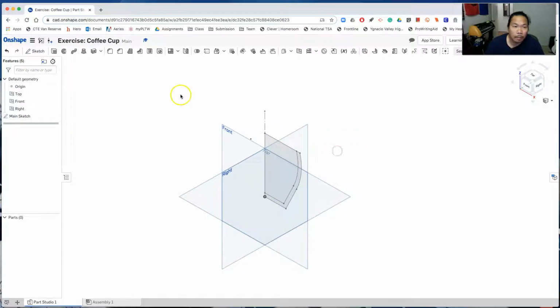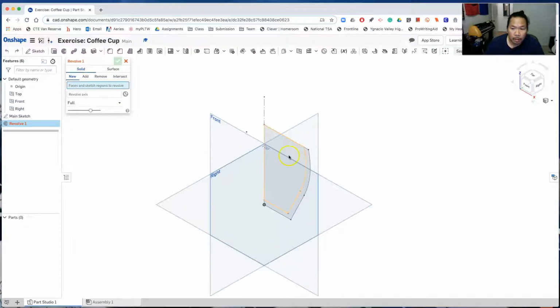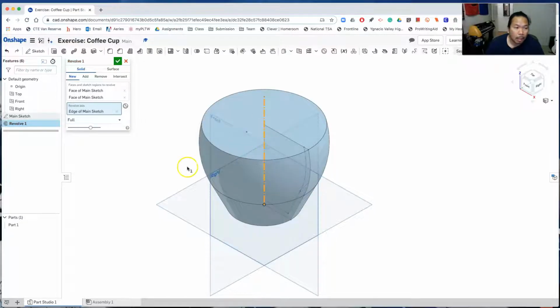And then click on Revolve, and then we're gonna choose, so it should be solid and it's going to be a new part. So click at this face and also this face. Okay, and then click at Revolve axis and click at this construction line that we made. And notice how it made this full revolve to create the base of our cup. So now click check to accept the feature made.